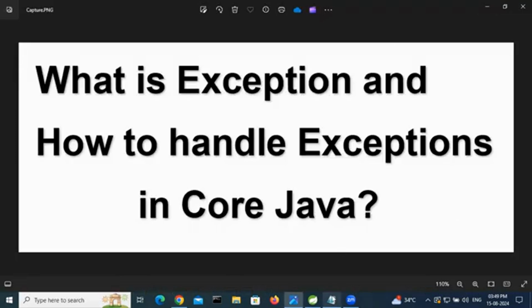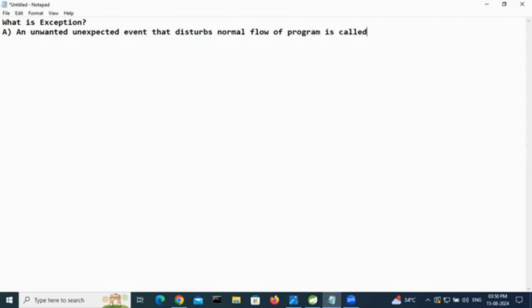So what is an exception? I will write the definition of exception here. An unwanted, unexpected event that disturbs the normal flow of the program is called an exception.